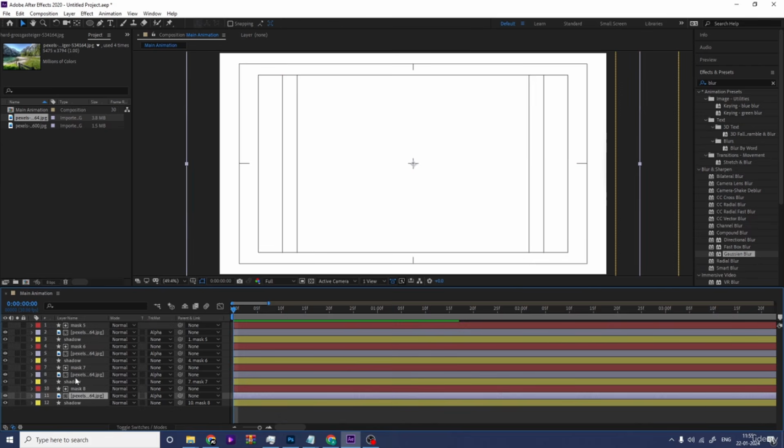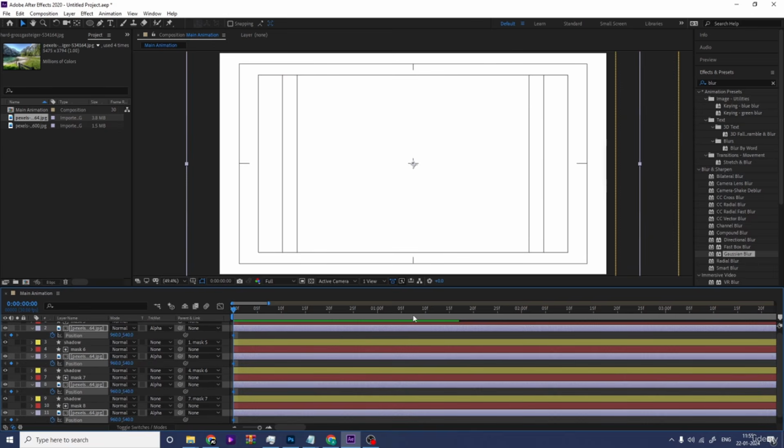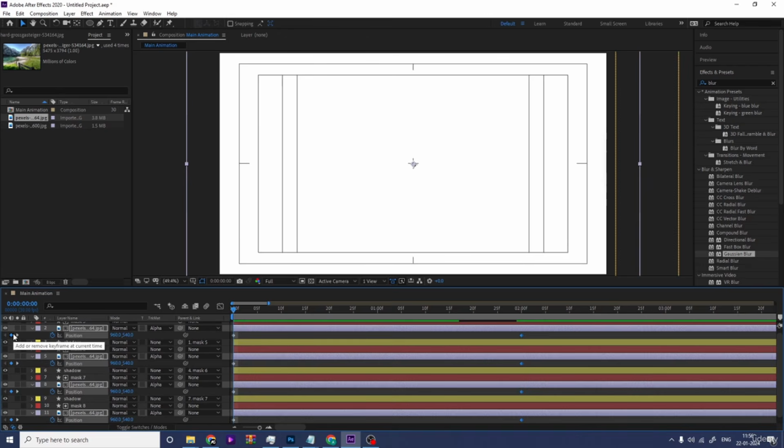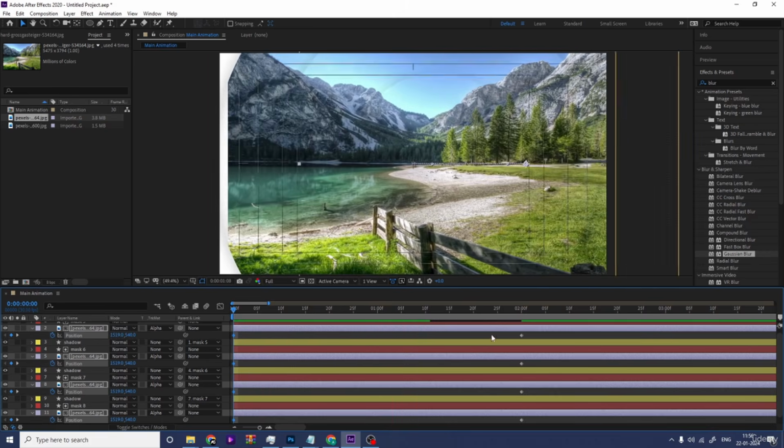Along with this, we are going to select this image layers and press P for position, create one keyframe and go to around 2 seconds, create another keyframe and then go to the start, and we will bring this image position over here. So if you see, we will get something like this.